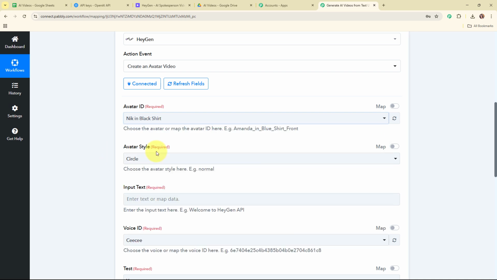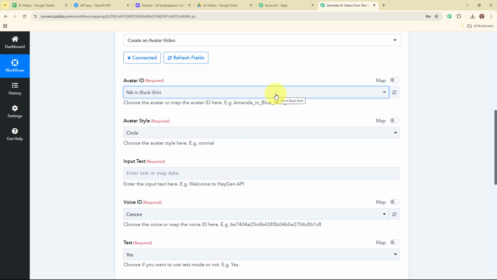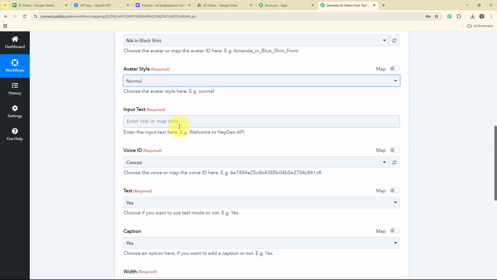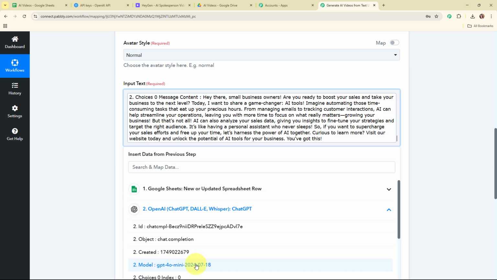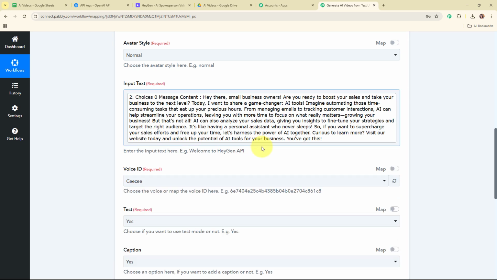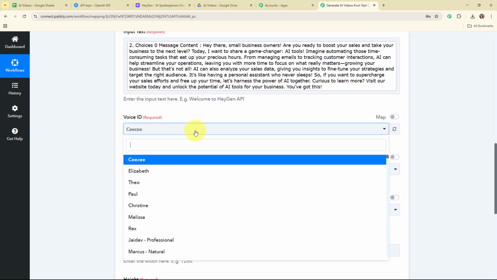So I'm going to select Nick in black shirt, and moving forward, here you can select the avatar ID as per your need. Here for the avatar style, I'm going to select normal. Here for the input text, I'm going to map the video script generated by OpenAI over here. So this is the video script. Moving forward, here for voice ID, I'm going to select the voice of Nick only.